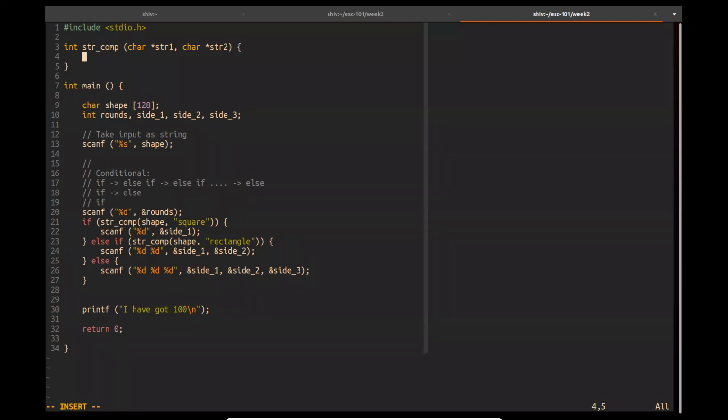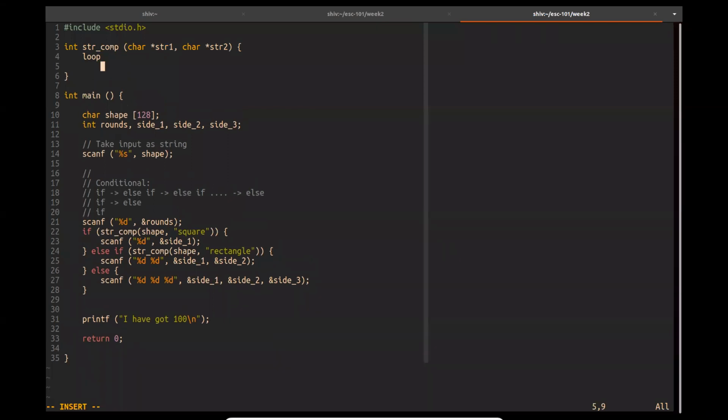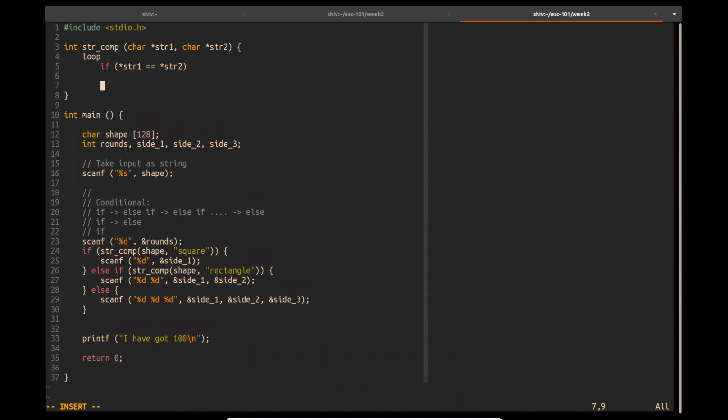Now what you will do, you will write some loop. I will cover loops later. Then inside this loop, you check whether *str1 is equal to *str2. As you have seen, we have compared two integer values. Similarly, we can compare two character values as well. So we can write something like this.